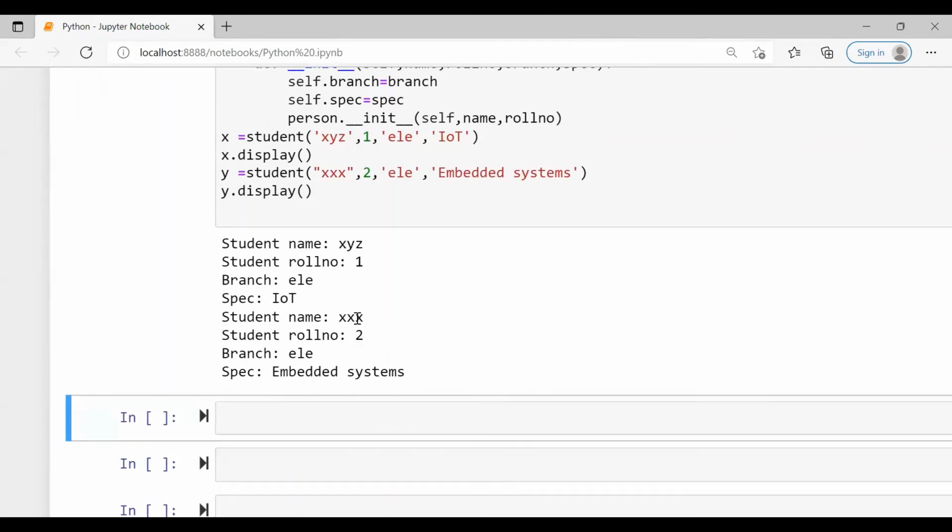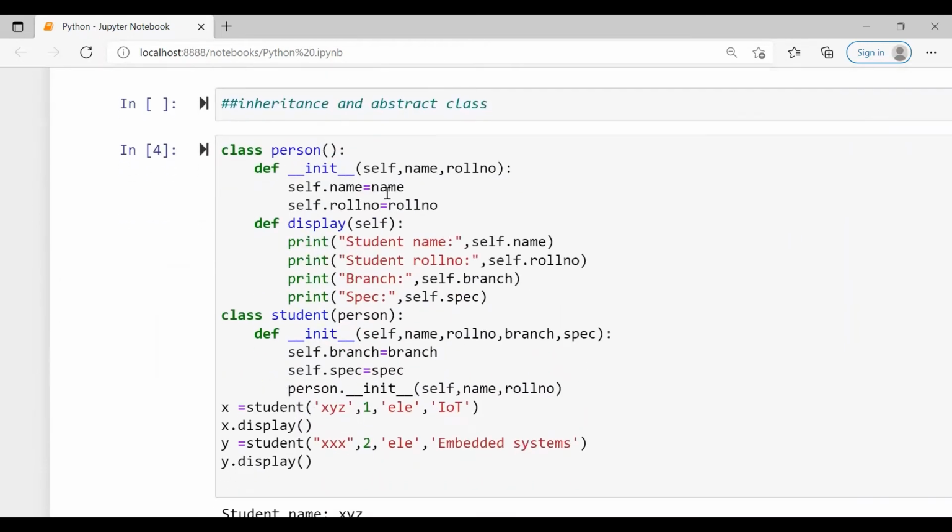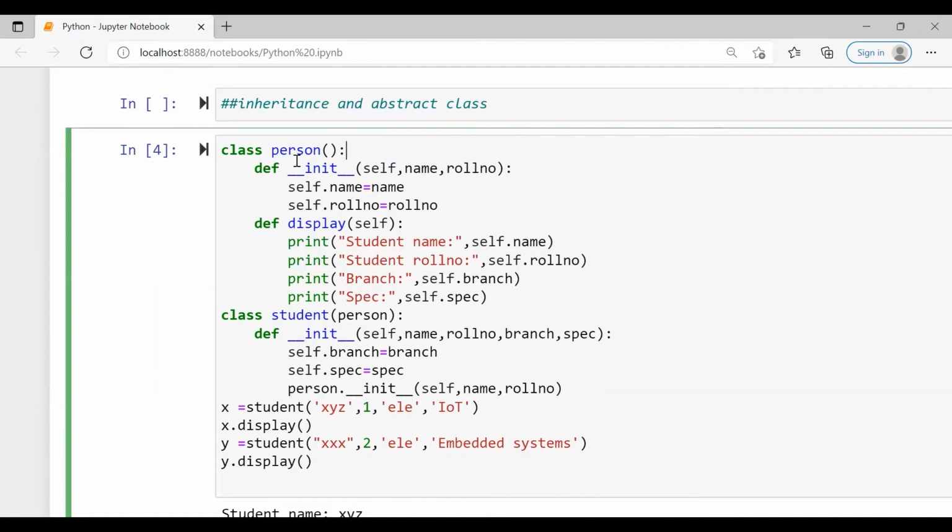So the second student, name, roll number. This is how we get what is called the inheritance method. Person is the parent class. In person, we have to initialize the common parameters, that is name and roll number. Here we have used them. And then you can also initialize one or more methods, if you want. Here I'm using one method to print name, roll number, branch, and specialization.